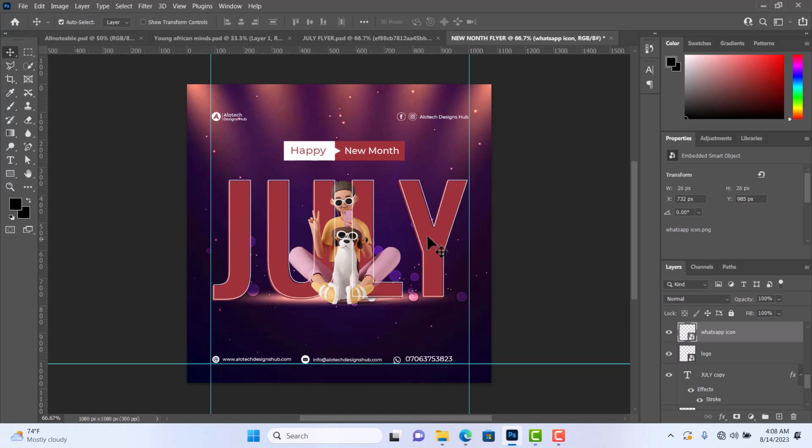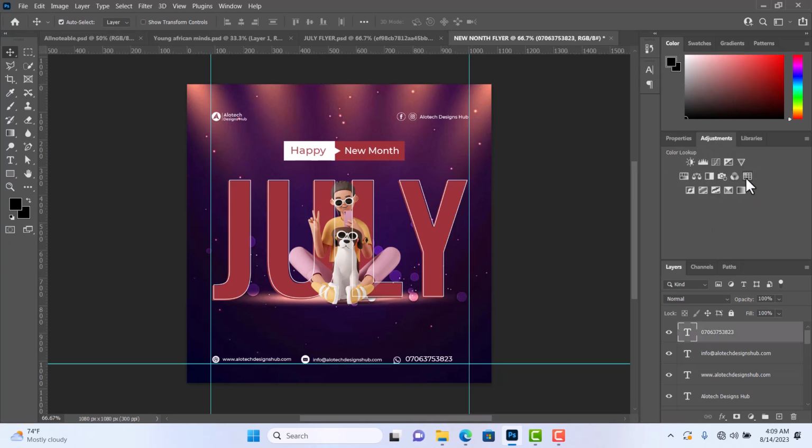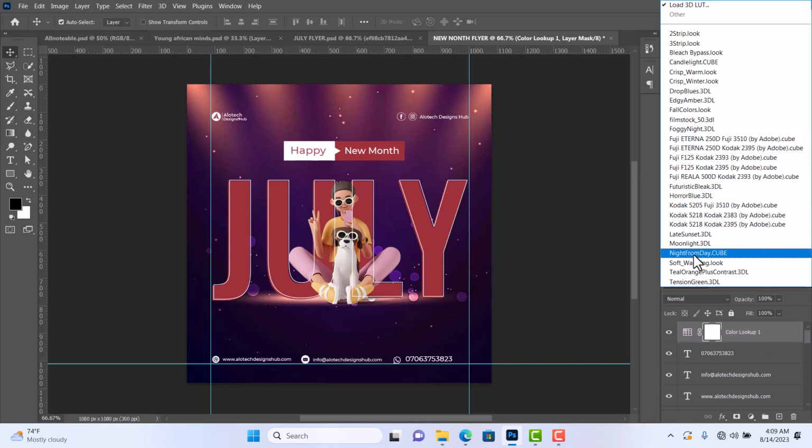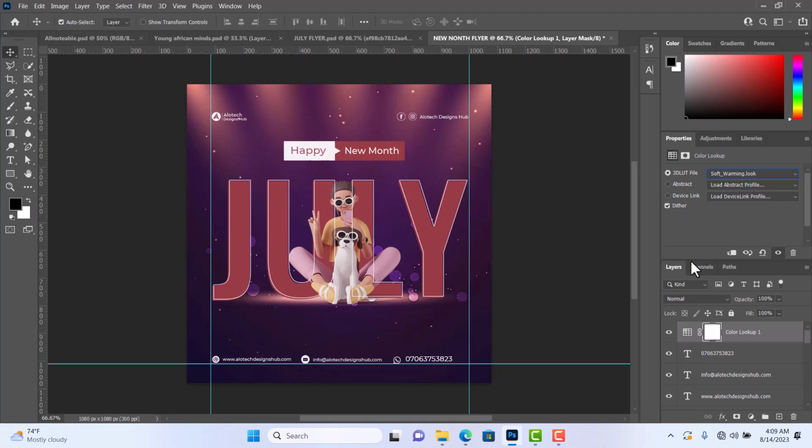All right, so we have this. We are done with our design. So I will have to add a color lookup to this. Click on my adjustments, click on color lookup, then come over here. Click on soft warm look.